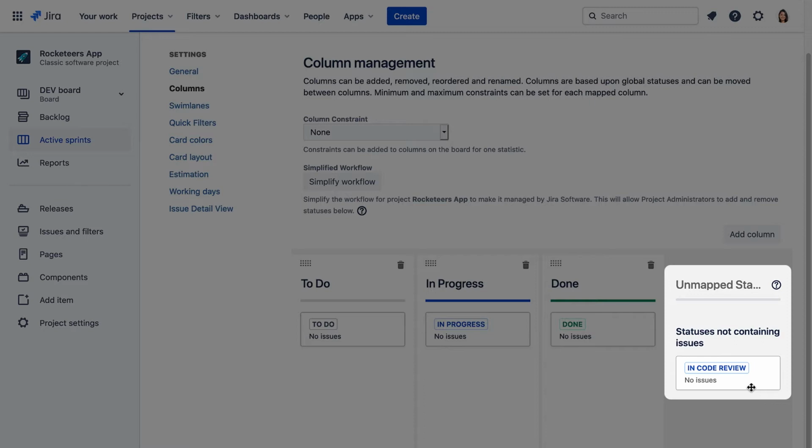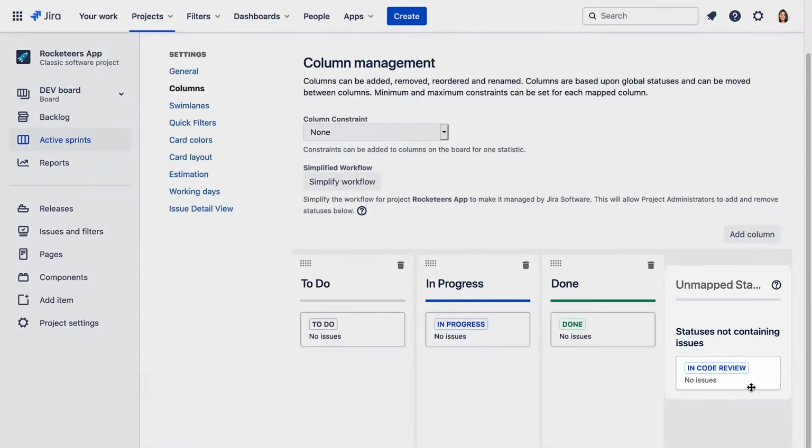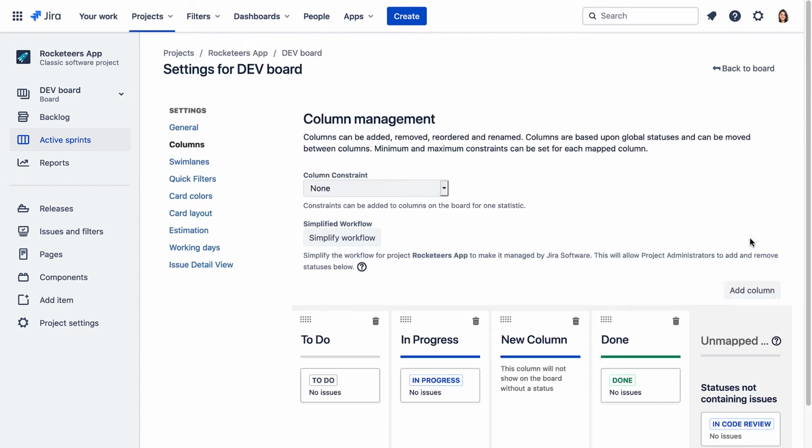We need to map this unmapped status to either an existing column or a new column on the board. If we don't, you won't see issues in this status on the board. So let's click Add Column and we'll name it In Code Review. And we'll drag the in-code review status to this column.